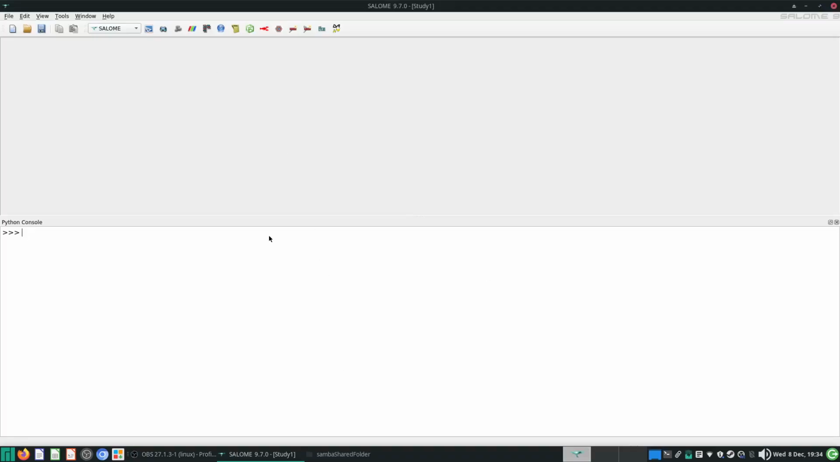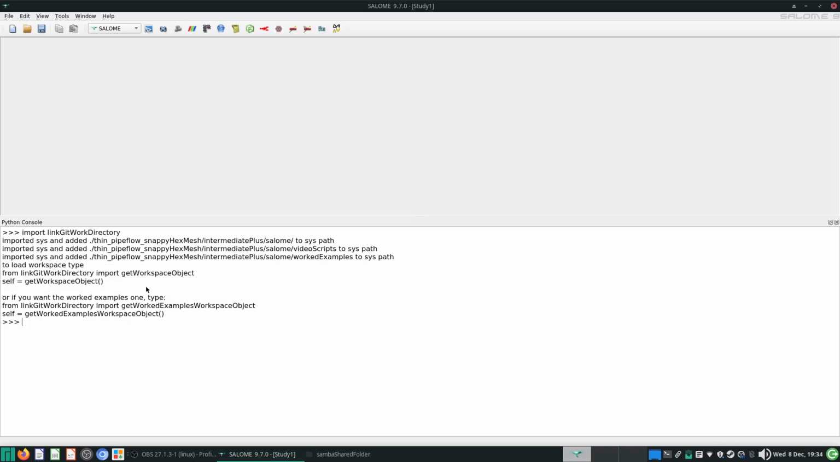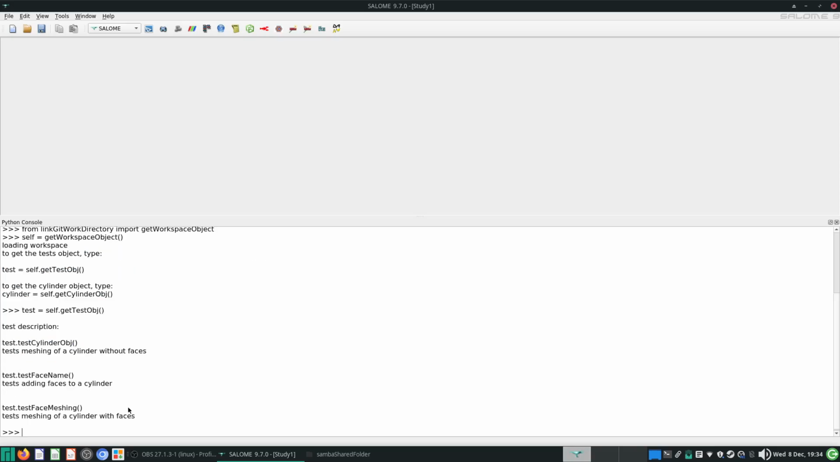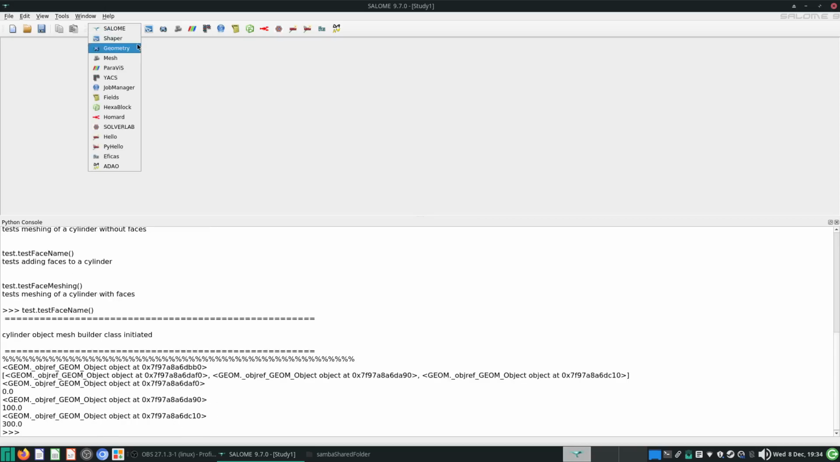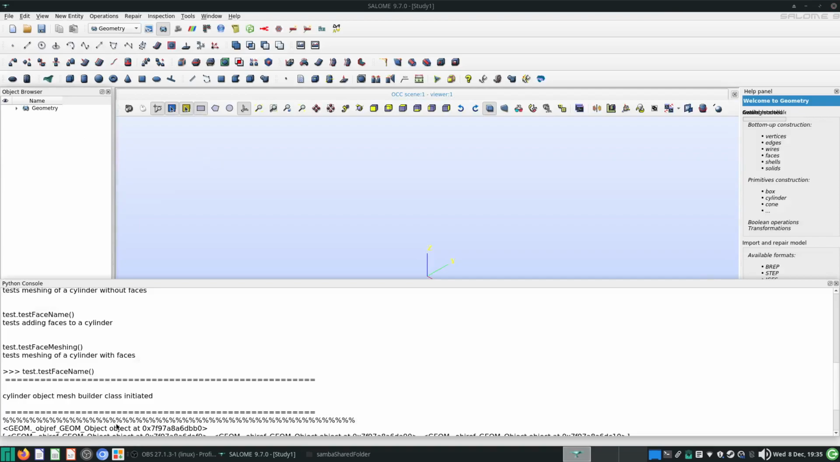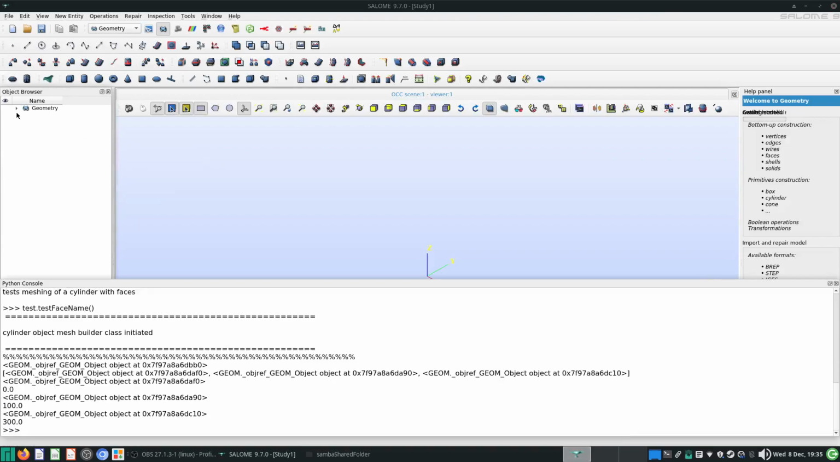So let's quickly go to Salome and recap what we did. I'm going to import the link gitwork directory, then just copy and paste. And this is the nice thing, of course: we can do a test face name, and this is what we did. You can see it's very fast now once we have that printing thing. It really makes it a lot more convenient. And of course, the next thing is to start meshing the thing.